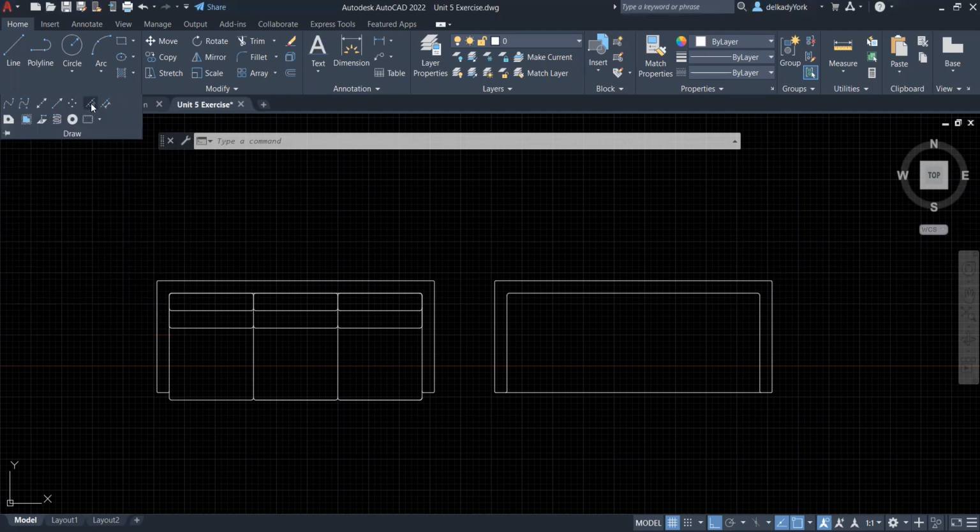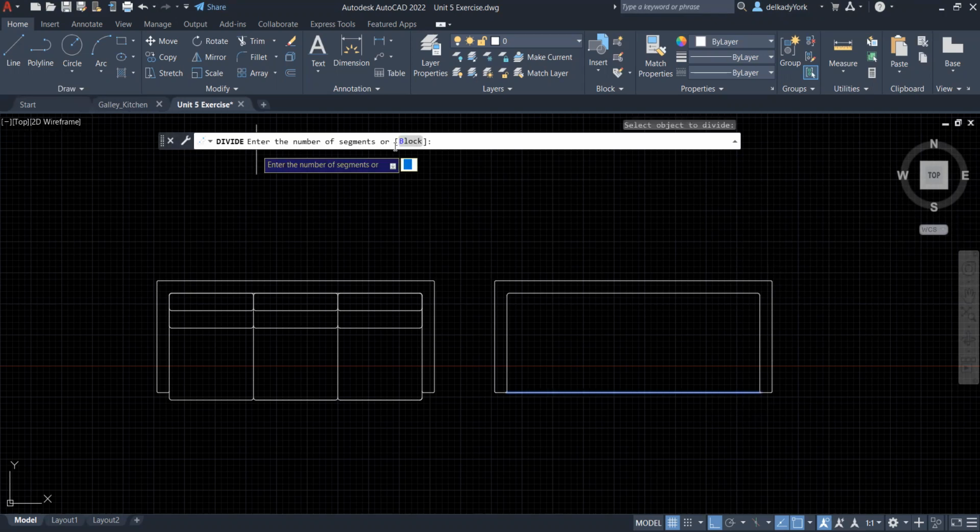So we're going to click here. All right, and I'm going to click on that object that I'm selecting to divide. And after that, you're going to see that you have to enter the number of segments or blocks. So I need to enter the number of segments here. I need 3 segments. That's why I'm going to click and type 3 and enter. And immediately the command is going to finish.